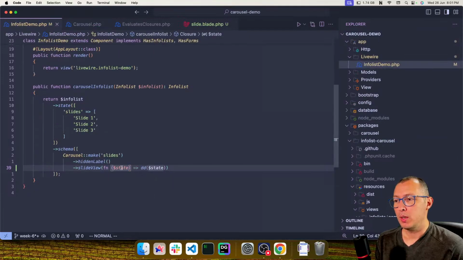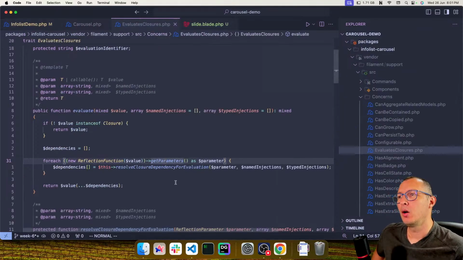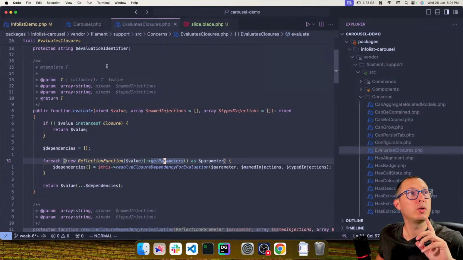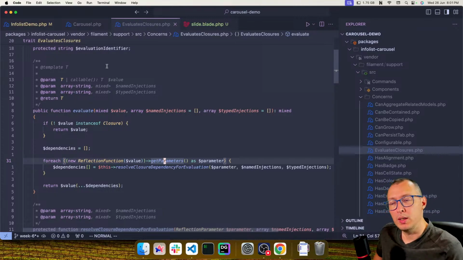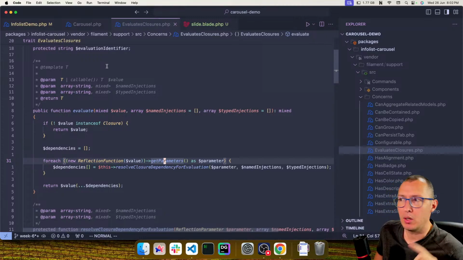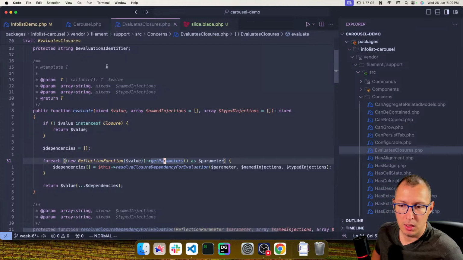In this case, we're only passing the state parameter, so it's only going to be an array of one item, and that is state. Also notice that in this case, we are in a trait. The trait is called evaluate closures, because we are going to get to a point where the implementation of certain functions are going to be not in the trait, but in the implementing class. And we'll see how that looks.